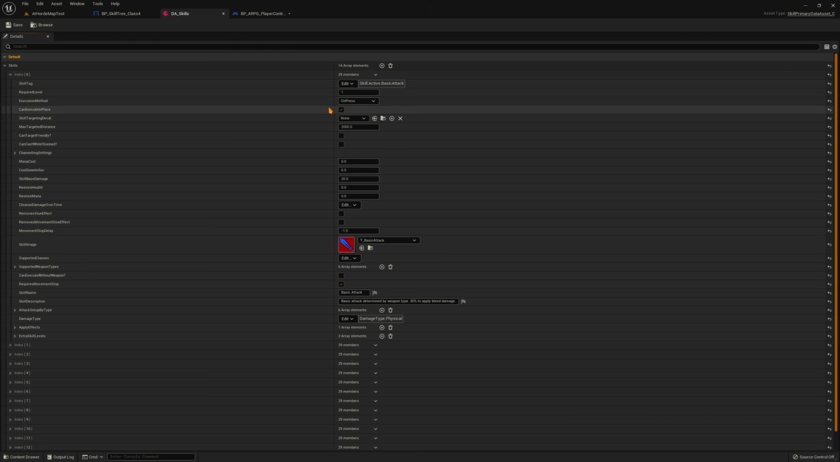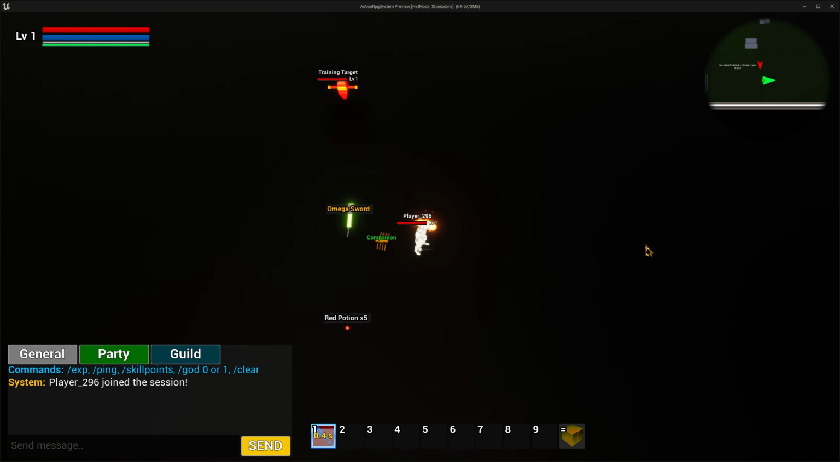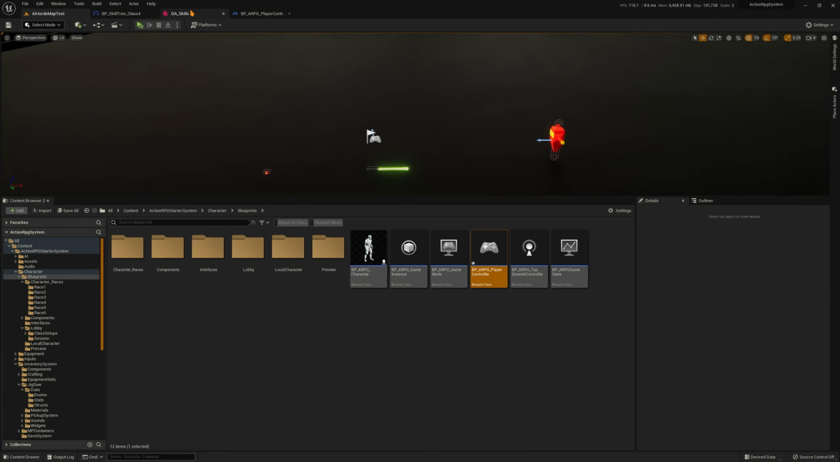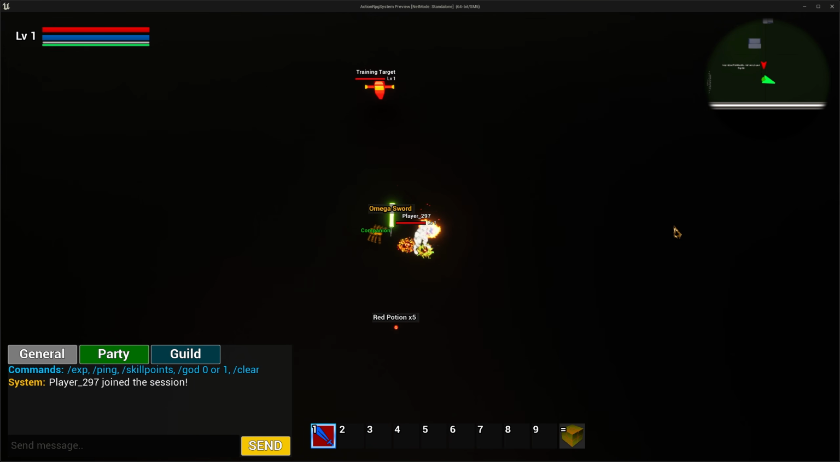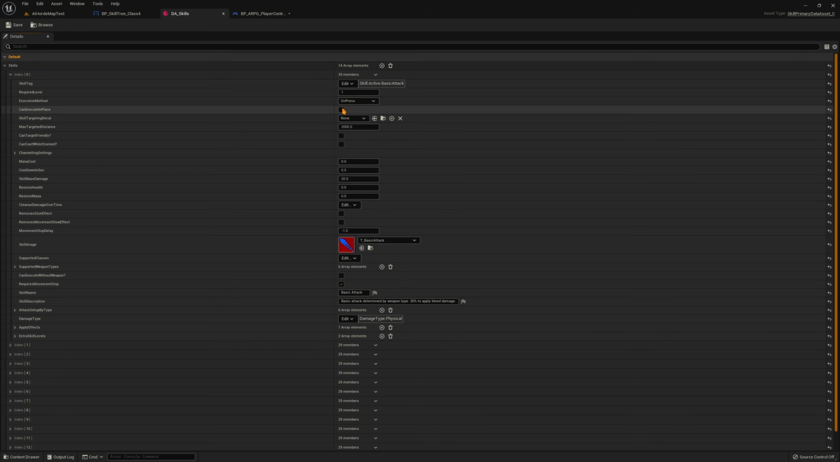Can execute in place is mainly for top down. It means that if I play right now and do a right click, if I target there, it would still attack. But if I disable this option, the player will actually have to move there. As you can see, I click there, the player actually moves to the location and then attacks. So that's what can execute in place is used for.